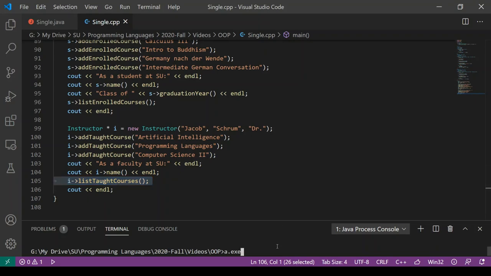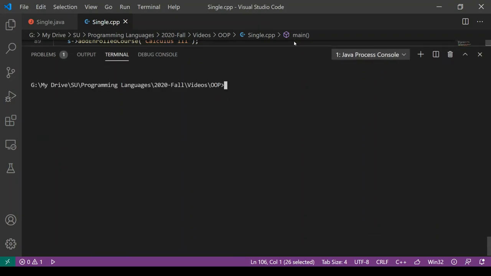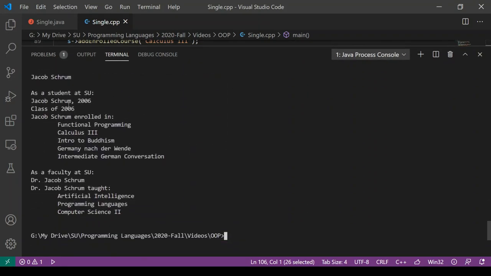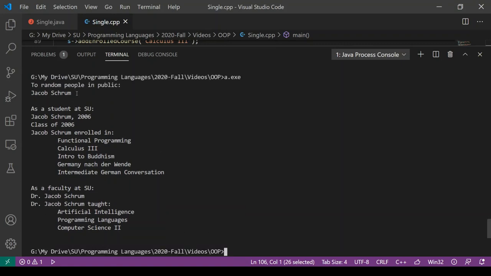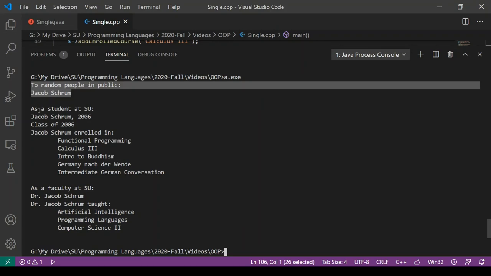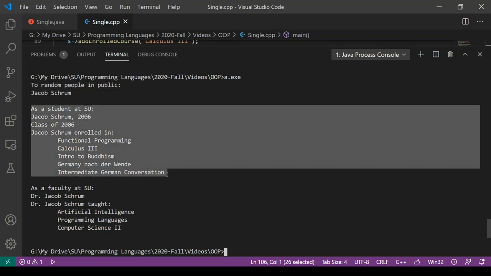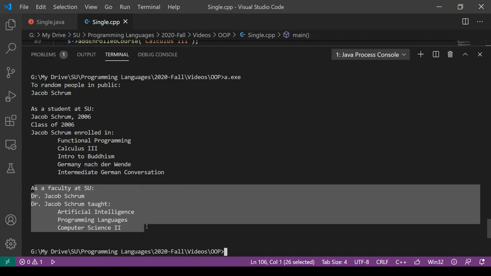And if we run this code, we will get the exact same output that the Java version produced, seen here. And sure enough, we have me as a person, me as a student, and then me as an instructor.